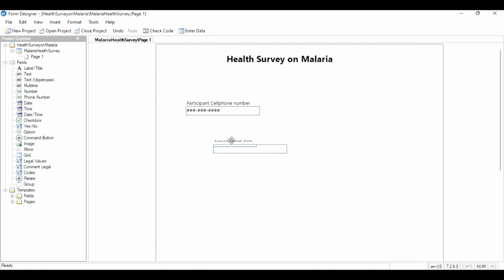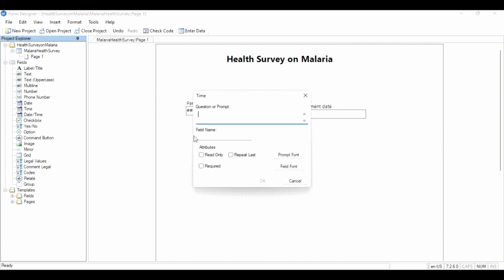Okay. So the next one is time. This one is also pretty much self-explanatory. For example, appointment time. What time were you supposed to be there, or what time was your appointment? So you could give a range of, say, 8:30. The participant can type in or select the time as 8:30. All right.